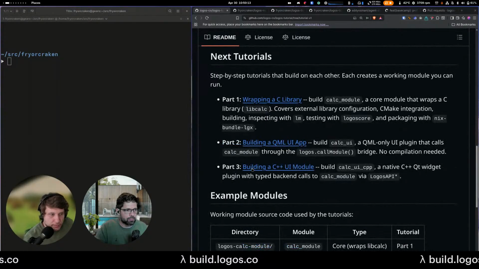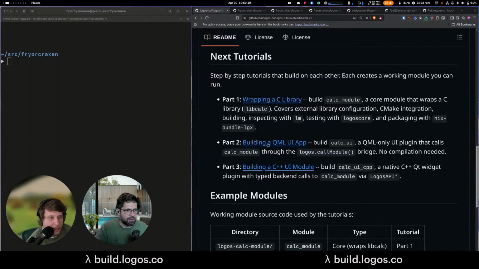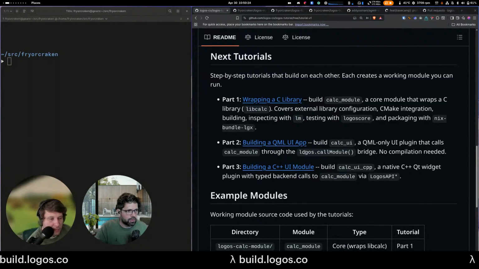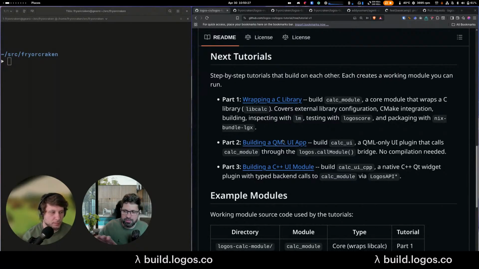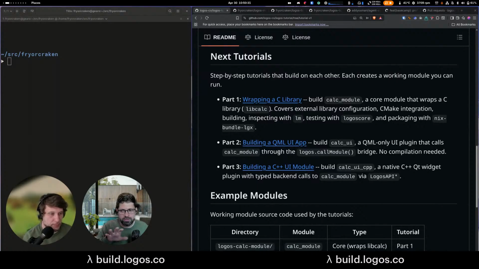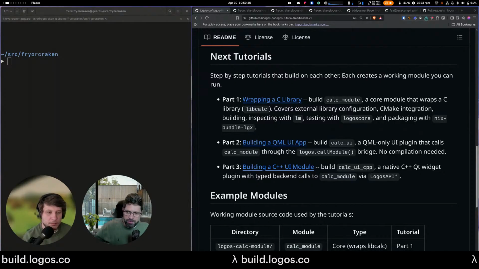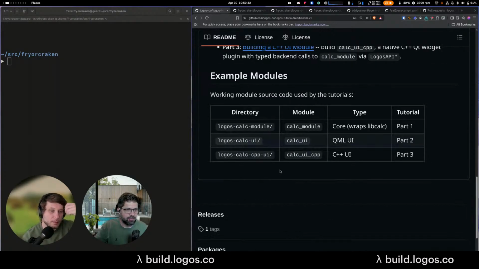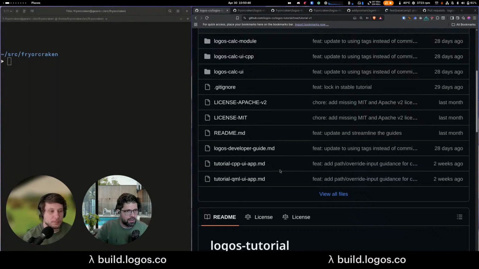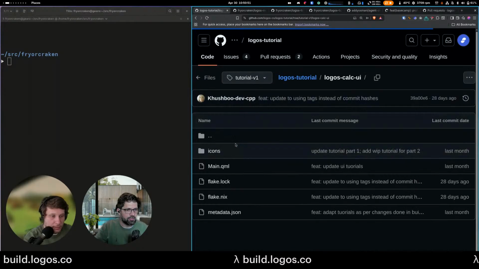And you can see here we have 3 parts. 1 is wrapping a C library, 2 is building a QML UI, and 3 is building a C++ UI module. So we're going to try to build. The C++ UI module is something that's actually dropped from the latest documentation because we want people to use QML. So what is QML? QML is a native UI framework that we use. And if you just jump into the UI, I can show you how it looks.